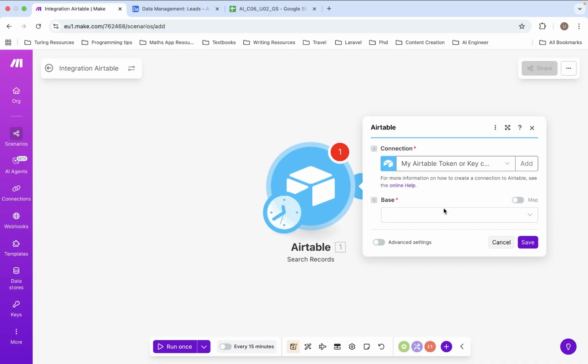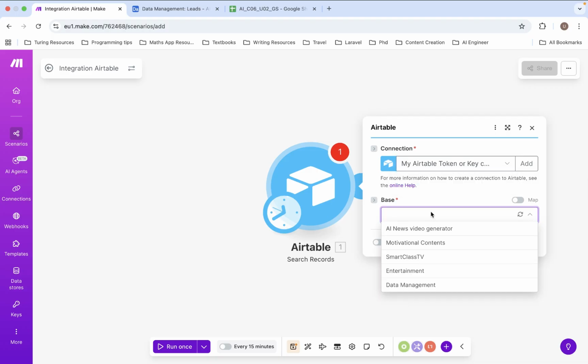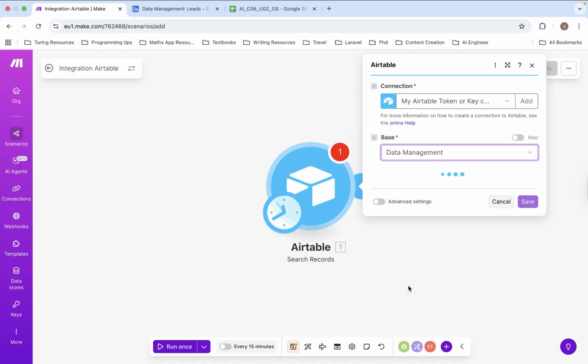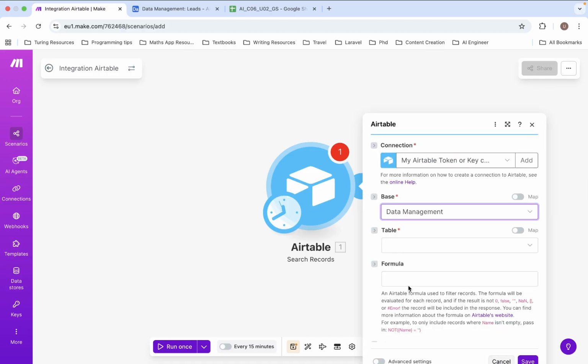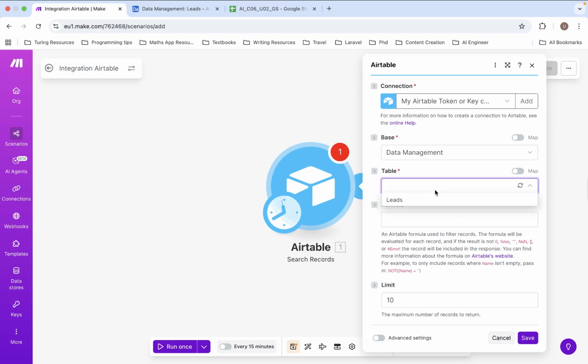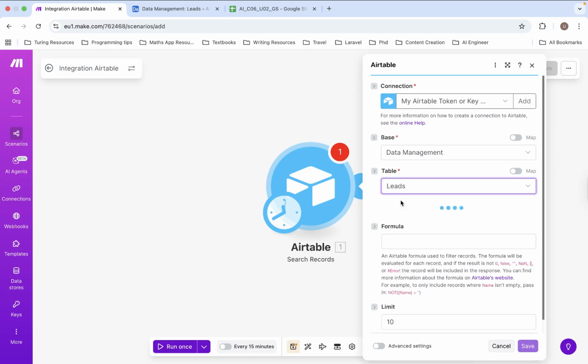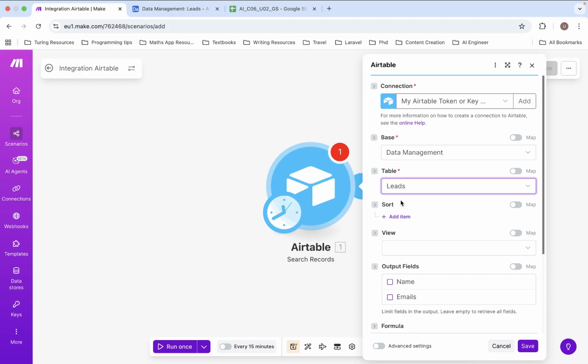Now what we need to do here is connect our Make.com to our Airtable base. If you have followed me this far, you would know how to connect your Airtable base to Make.com. Now I already have my connection. All I need to do is select the base I want to work with. The base we are working with is the data management base. Under this base, there is just one table, which is leads. So I'm going to select the table here. Now we need to fill every other part to complete our setup.